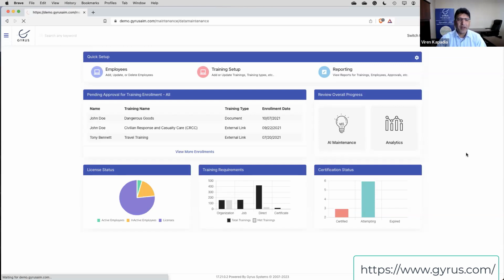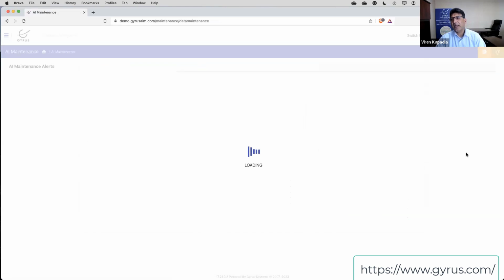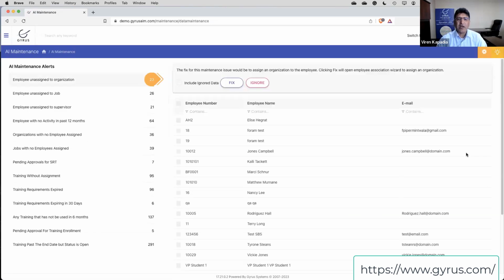Let me show you the AI maintenance. We made a lot of progress in AI maintenance. Everyone talks about AI from a learner perspective, the ability to recommend content. We get that, we have that. But I think we also think that using the same tools of rules, we can help admins.